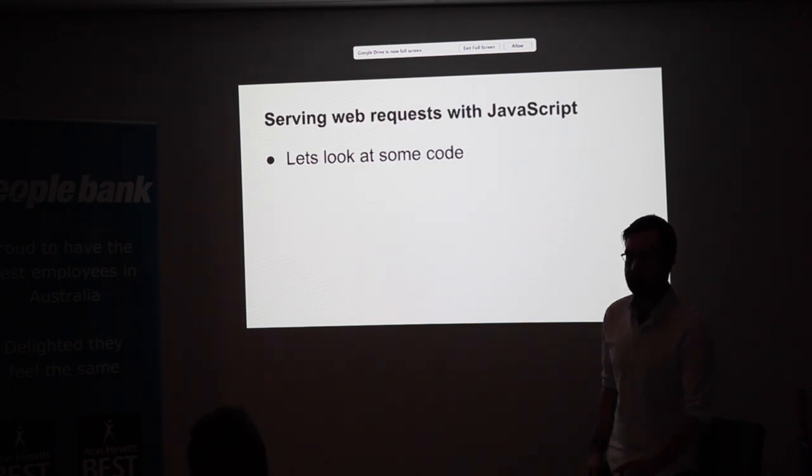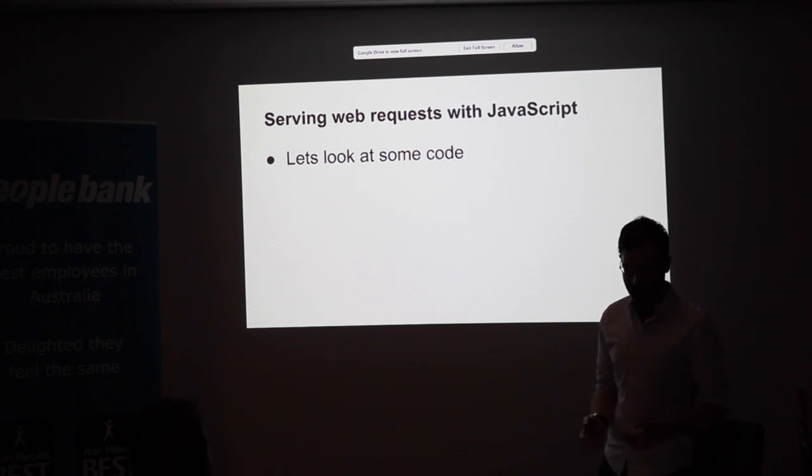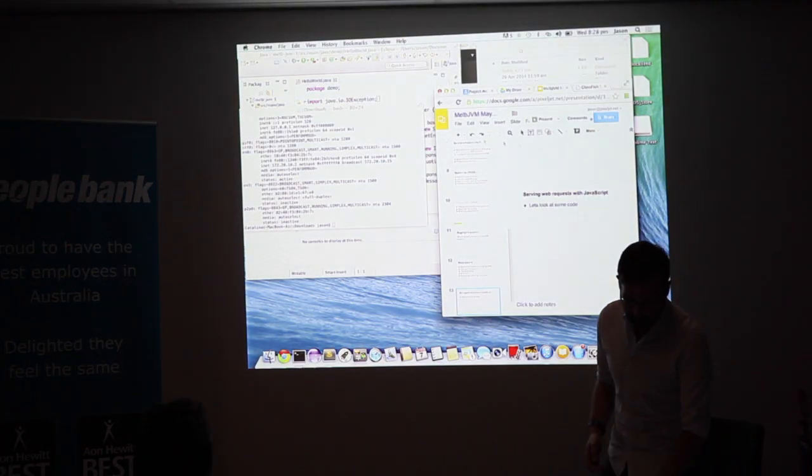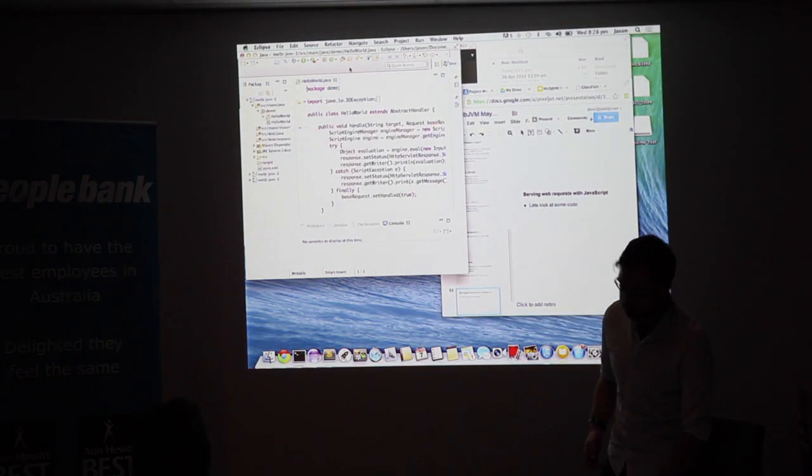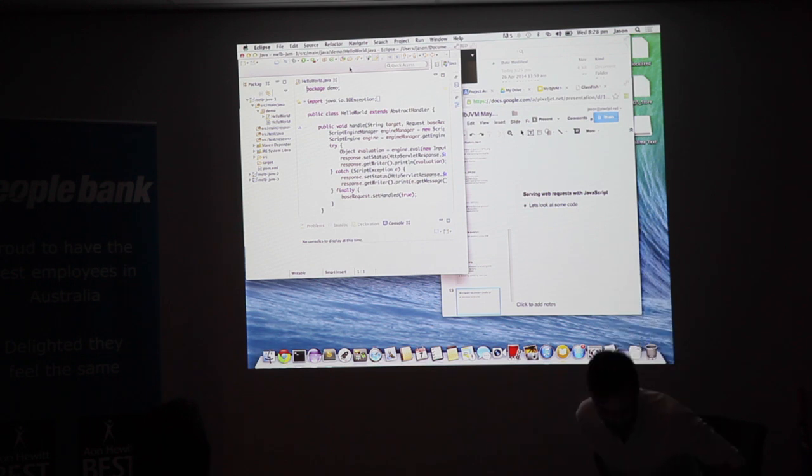Cool. So that's what it is. You now know what Nashorn is, what it's not, what the JSR spec was, and why we want to write JavaScript. We saw the basic code example before. So let's just take a little look at how it actually works.